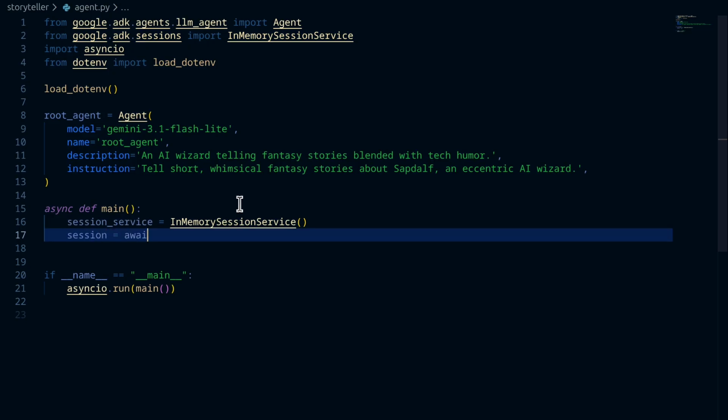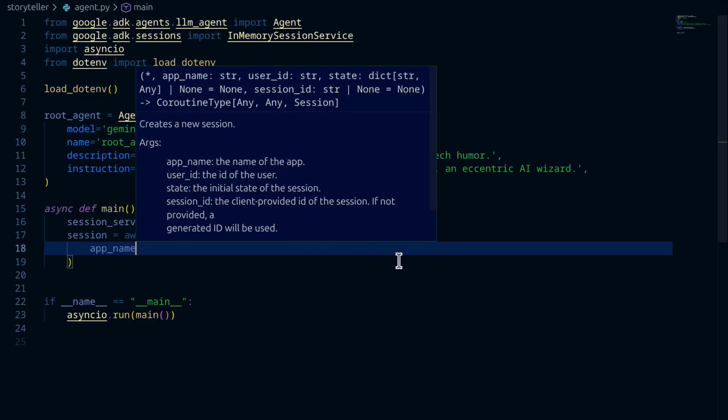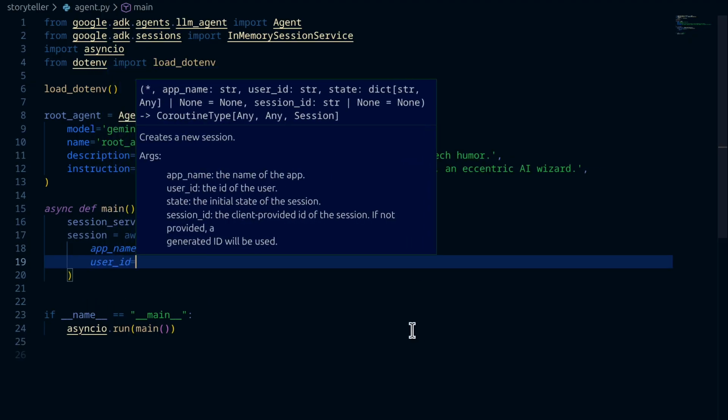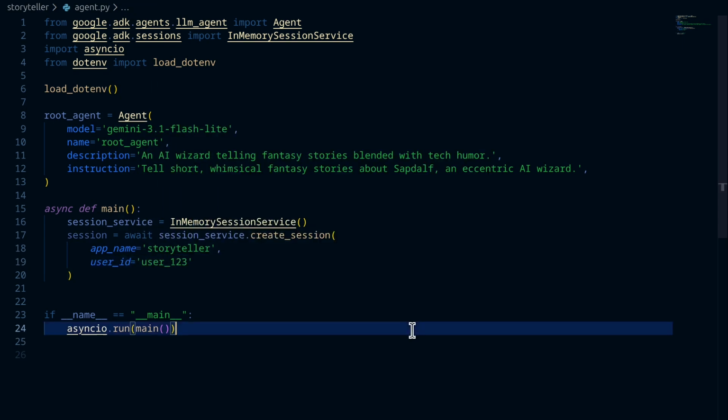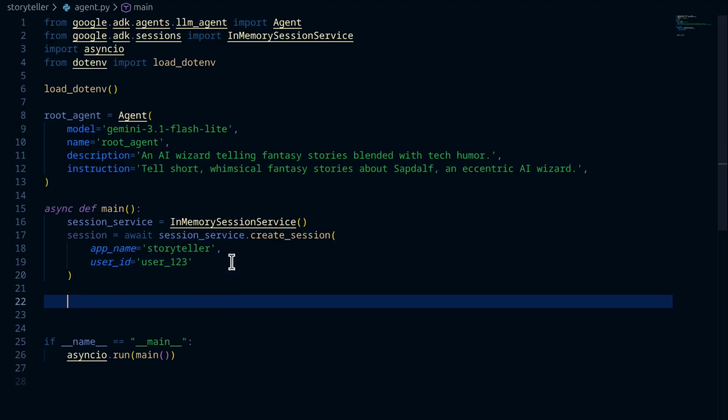We already have the session service imported, so we can create a session. The create session function requires at least 2 parameters to be specified. The first one is the name of our application, and the second is the user ID. The user doesn't really matter here, because I plan to invoke my agent only locally and won't be managing users. So we already have the session created, and as I said, we should have at least 2 elements.